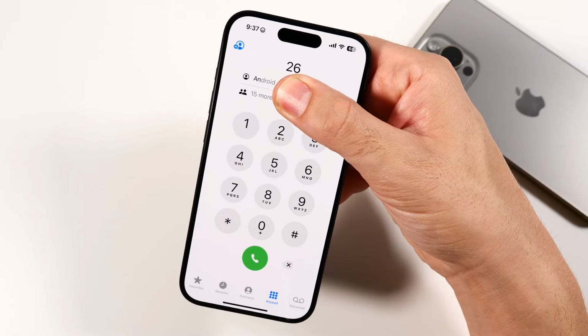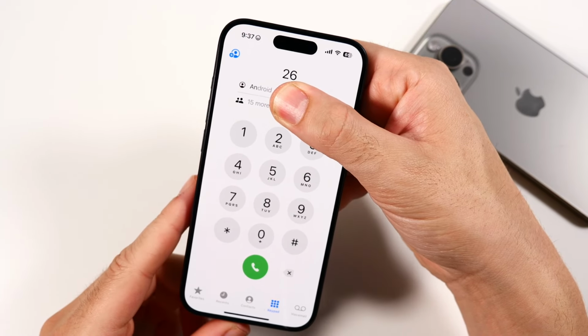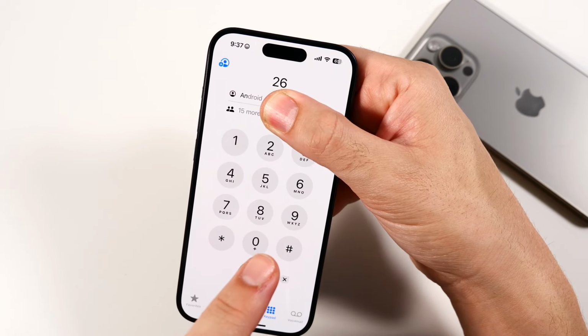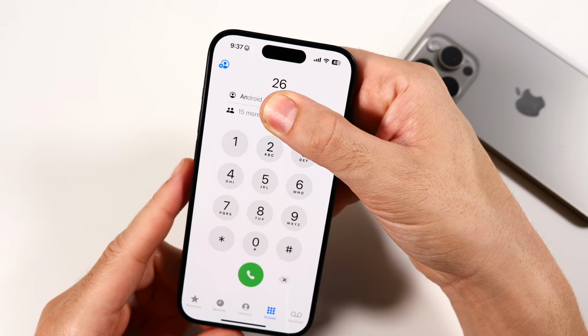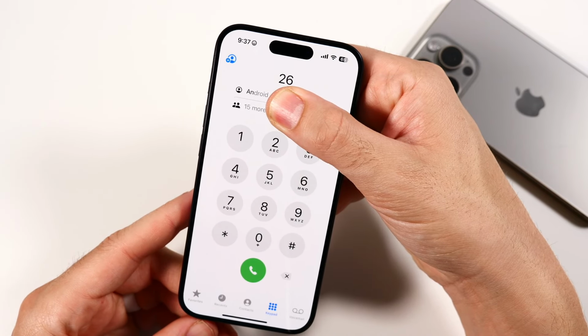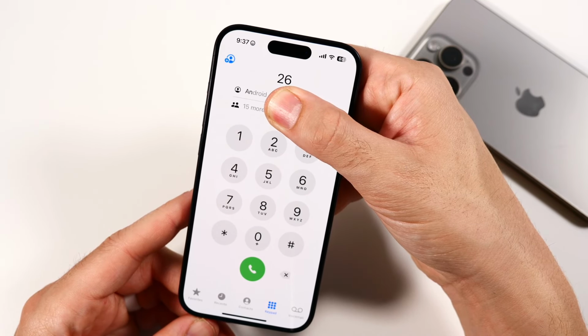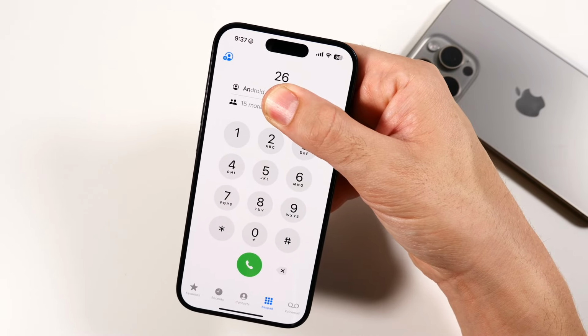And as you can see, this is how it looks. I have an Android contact, and you'll see that I did type in some of the numbers and it popped it up just like a T9 dialer would. So pretty cool here for iOS 18. Let me know your thoughts on that feature.